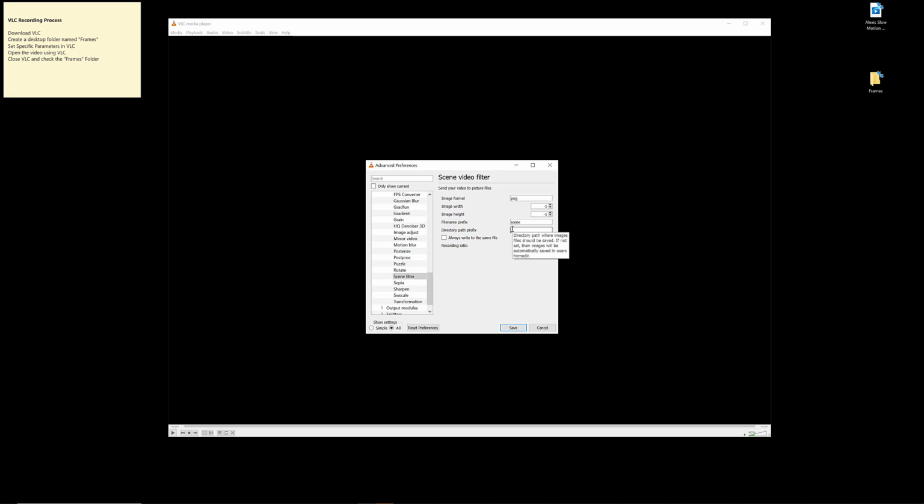So I'm going to hit Control-V to paste in the location of our frames folder, and then I'm going to add \frames to the end of that. I'm also going to change the recording ratio to 8 so that the software will extract every 8th frame from the video. Then we can hit Save.